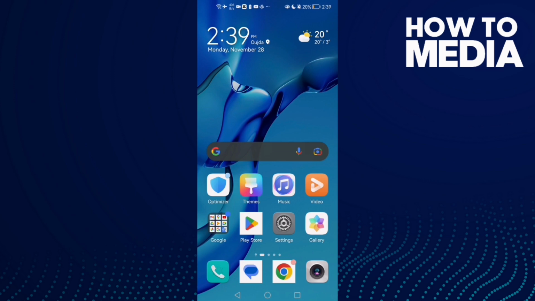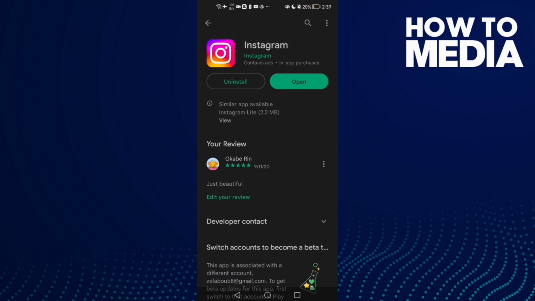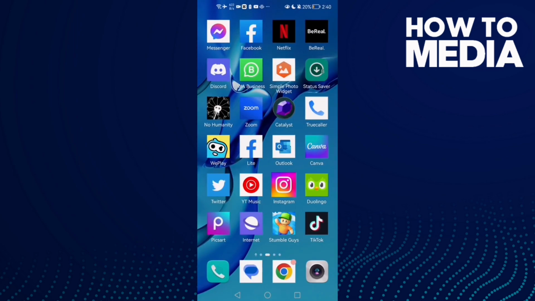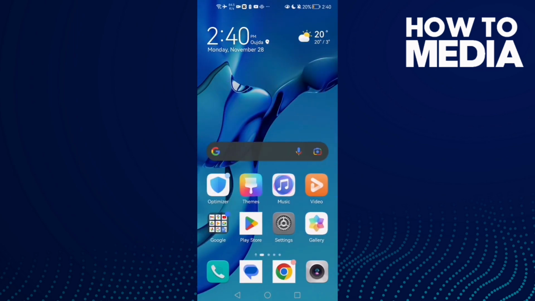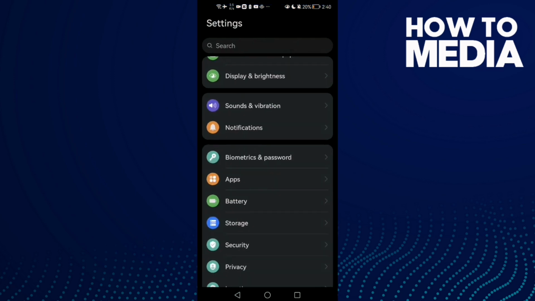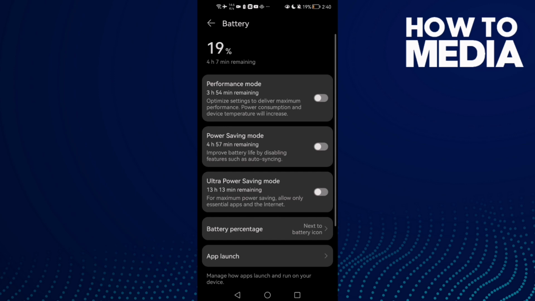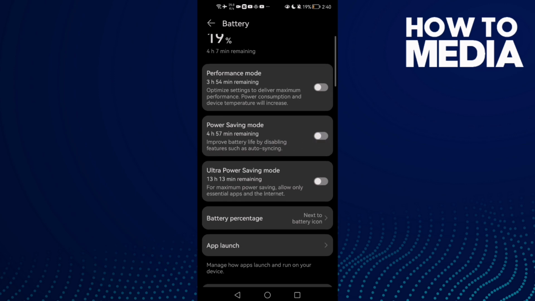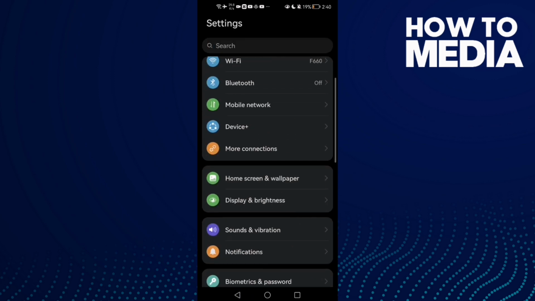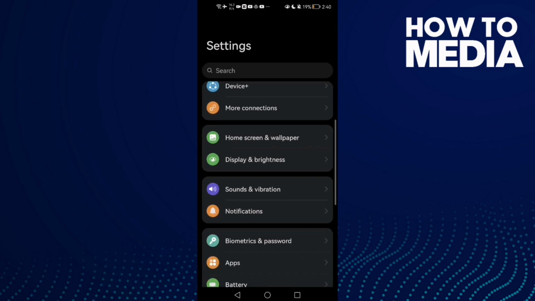First, open the Play Store or App Store and make sure your Instagram is updated. Maybe you will find an update here, then just click on it. After that, go to settings and then go to battery and make sure power saving mode is disabled, and that's it. Now restart your phone and try again.